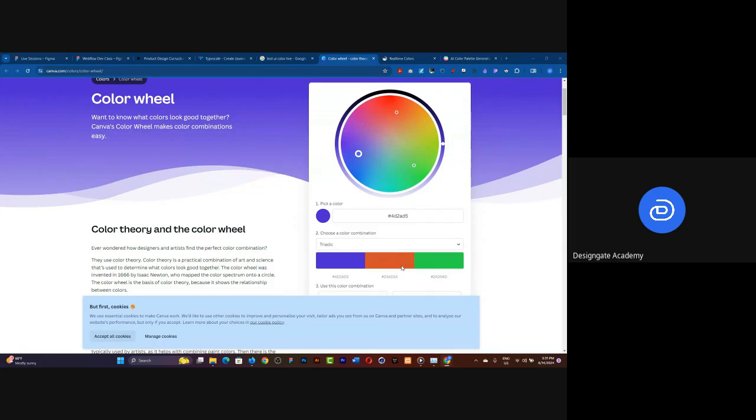If you are designing an app for children, you want to go with a lot of bright colors, right? You don't want to go with dull colors because children like lively colors. So it's just a little bit of color psychology there.